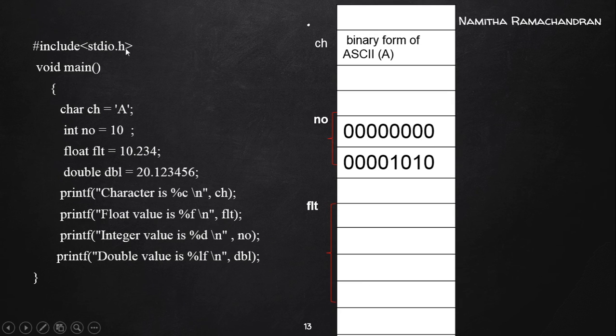Inside this main, this statement is meant for including the standard input output library in order to access the printf and scanf functions. And inside the main function, here we have the variable declaration statements.